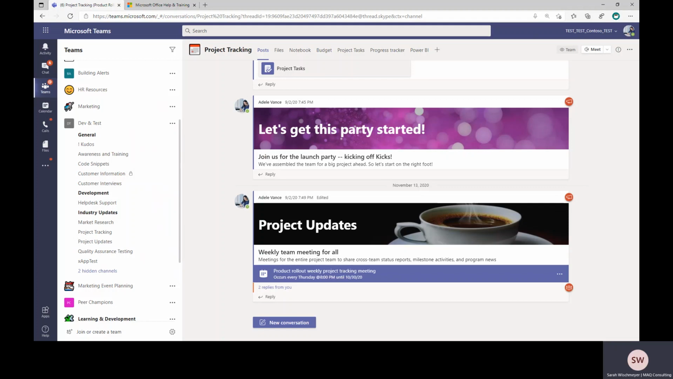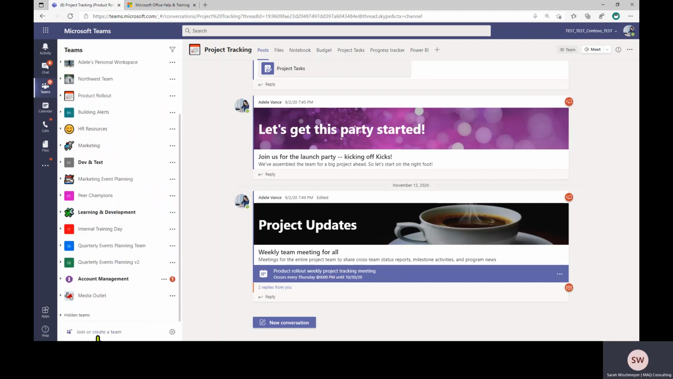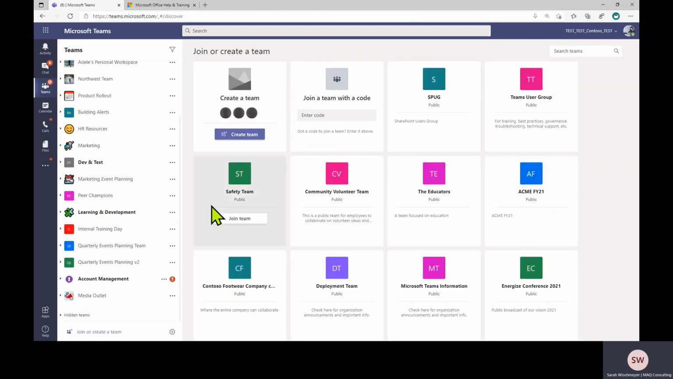Now, when you first join Microsoft Teams, you might already be integrated into some teams and channels. Your manager may have set you up in some, or HR or IT, but you can also, down below, join or create a team. So let's click on this. This takes us into a gallery.